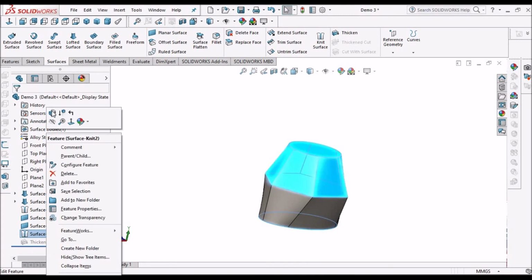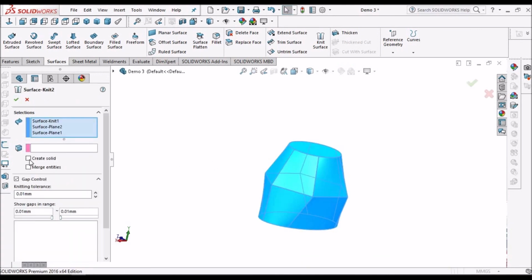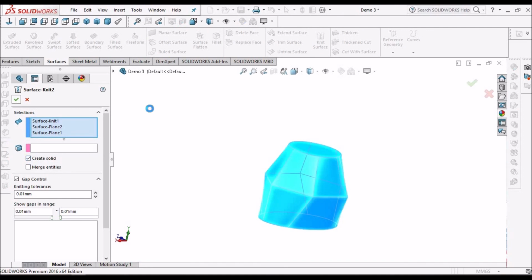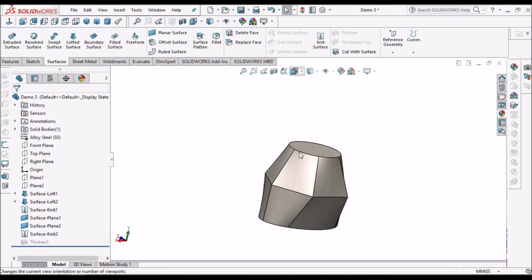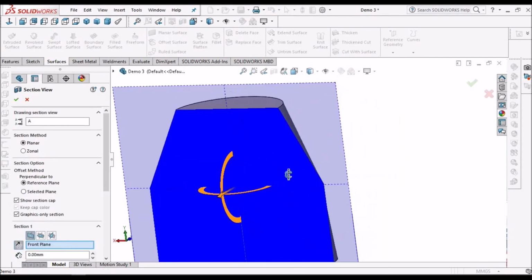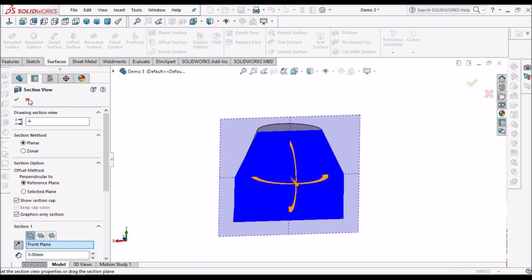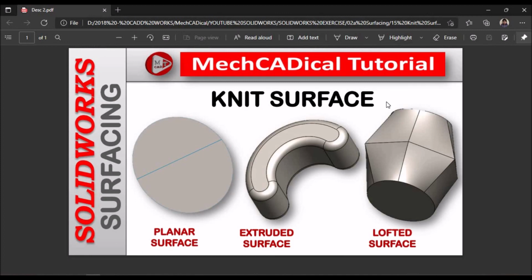So as I told you earlier, we have one more option with knit surface, that is create solid. We can use this option. So this is brief about knit surface. Thank you very much.